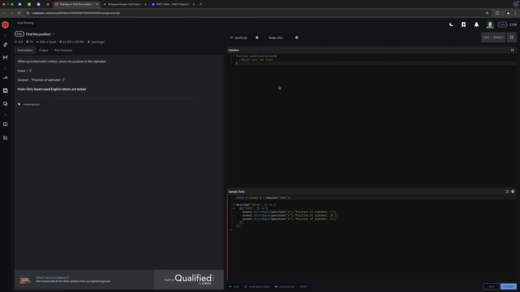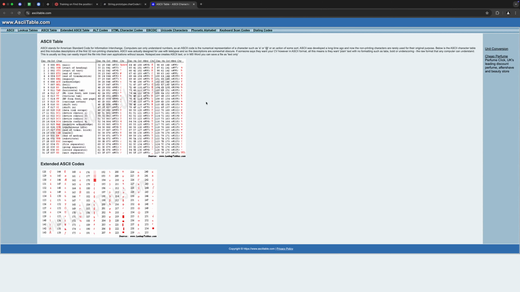Okay, so before we start coding, I just want to let you know about the ASCII table, which is this one. If you've never seen this before, let's see what it is. ASCII stands for American Standard Code for Information Interchange, and computers can only understand numbers. So an ASCII code is the numerical representation of characters like 'a' or '@'. ASCII was developed a long time ago, and now the non-printing characters are rarely used for their original purpose. Below you can see the ASCII character table, and you will see the codes.